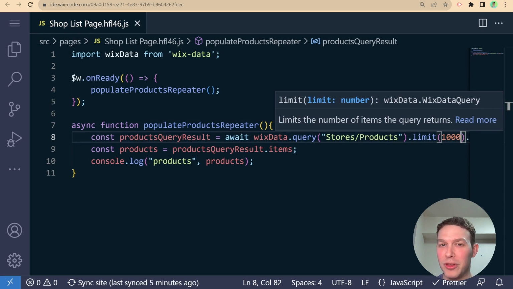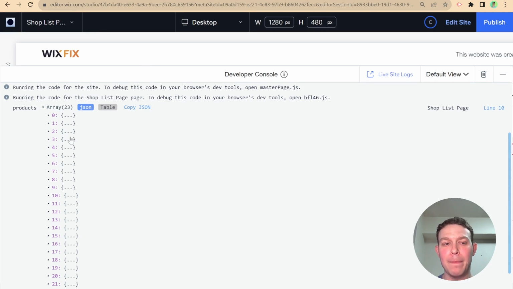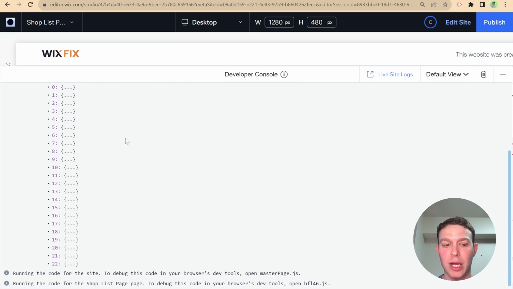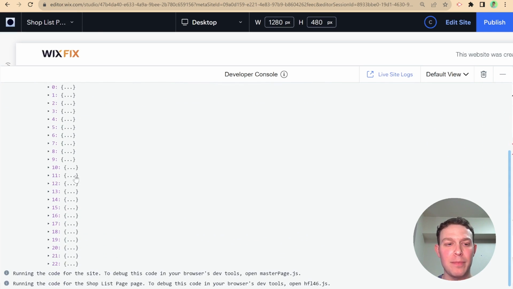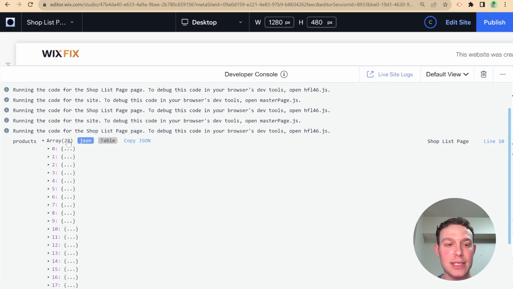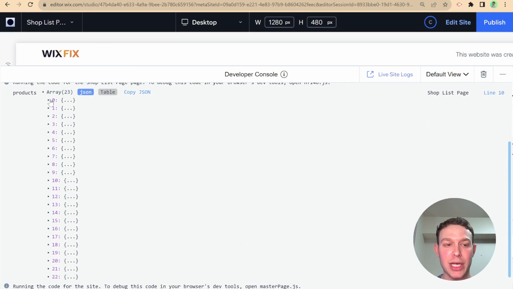If you have more than 50 products, you'll probably want to add in some kind of pagination so that you can either load more products as people scroll or as people go and say next or back or something like that. We're not going to deal with it right now, but that is the general approach that I would recommend. But since we only have 23 products, we don't really have a need for that. And you can see here that it's essentially an array of objects.